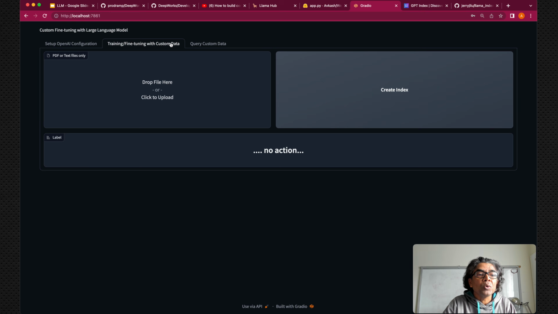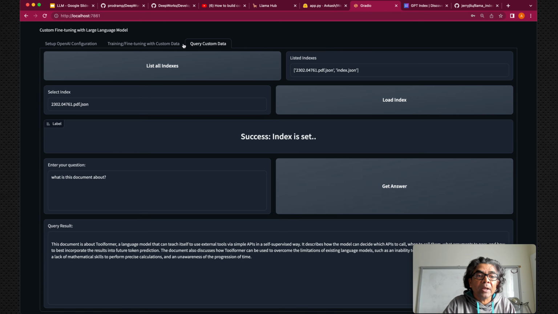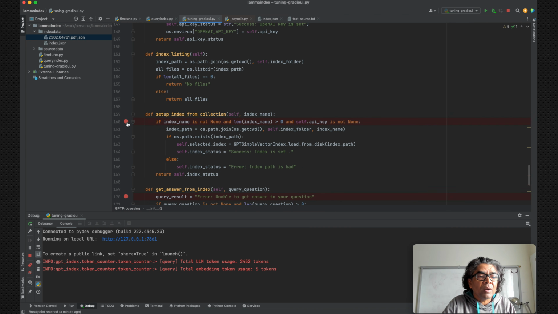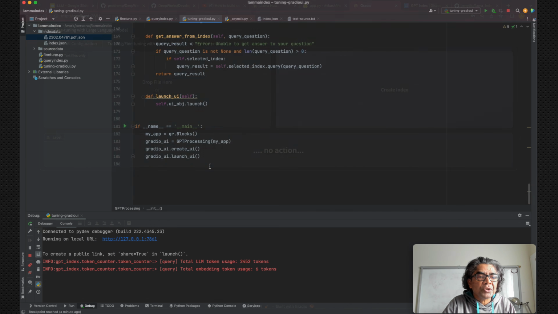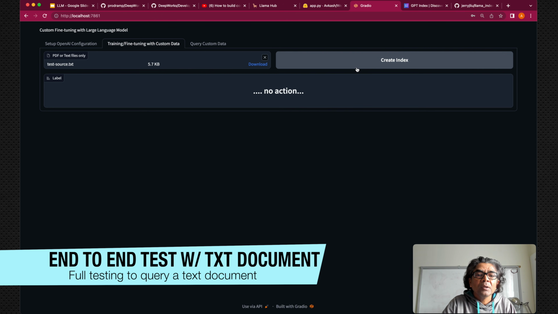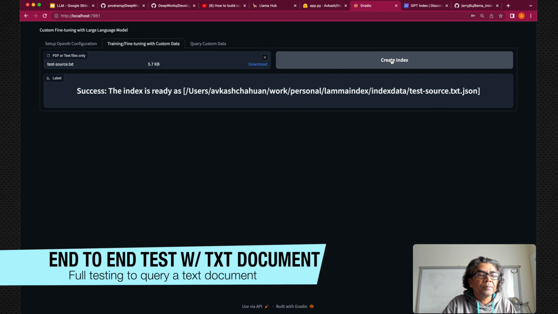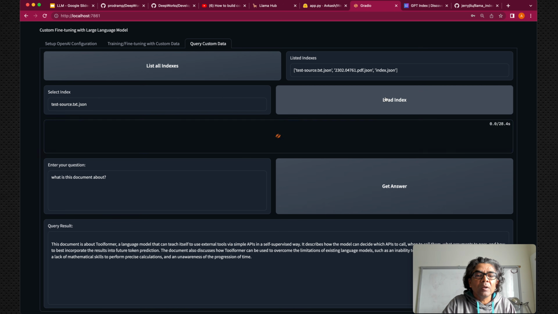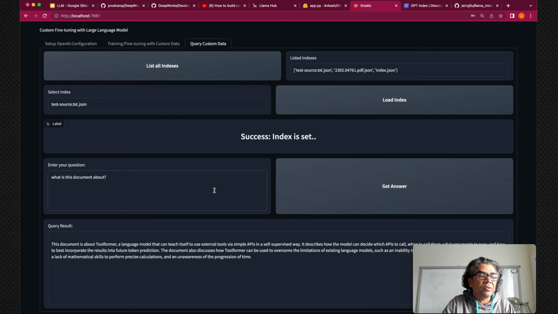Now, if you would want to use a TXT file, we can actually validate this very quickly as well. So I will go ahead and remove all those breakpoints so we will not get any interrupted execution. So here is a TXT file I have, very small. We are creating the index. Index is created. We can come back here. We can load indexes. So this is the index we have just created right now. I will load this index. I do not know what this document is about.